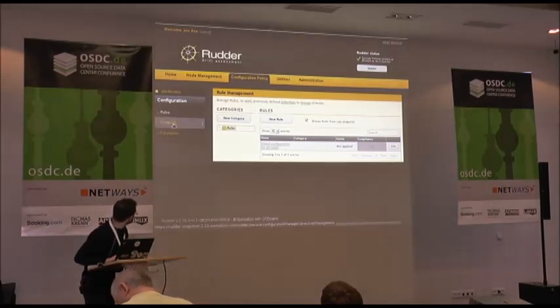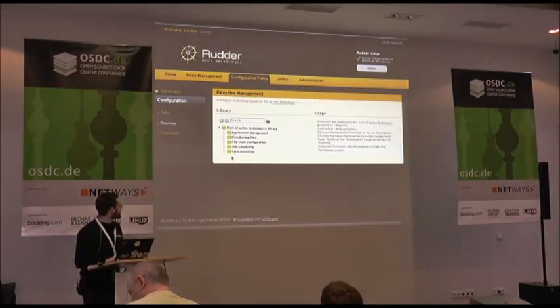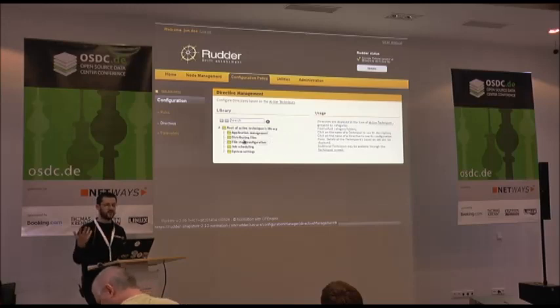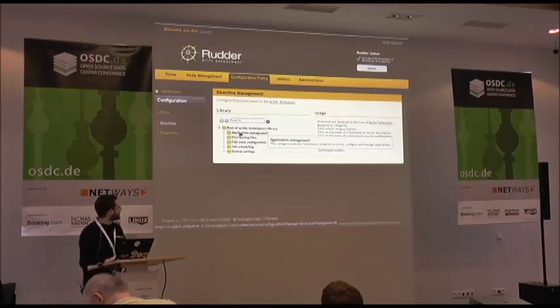We have a list of available directives here. So in Rudder, we have techniques. Techniques are the equivalent of cookbooks in Chef, modules in Puppet, sketches in CFEngine that enable us to do stuff.